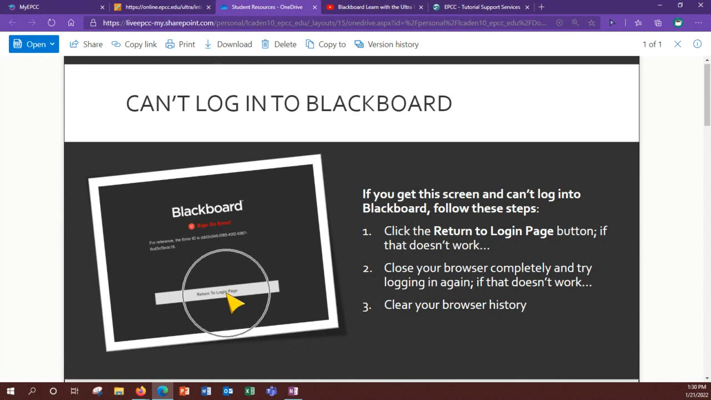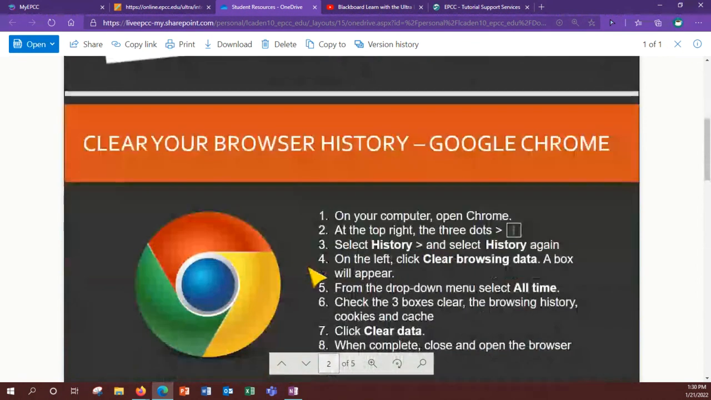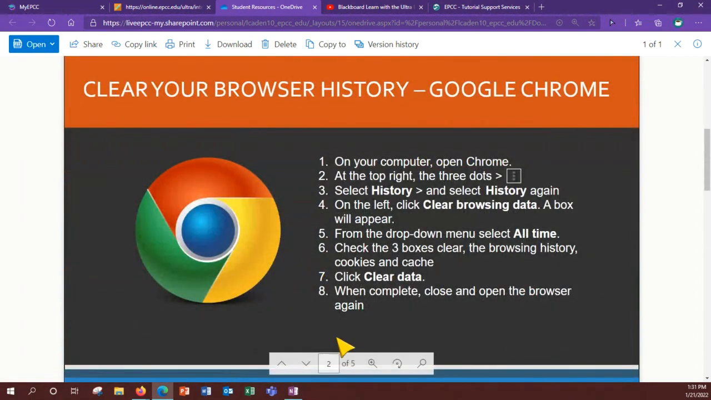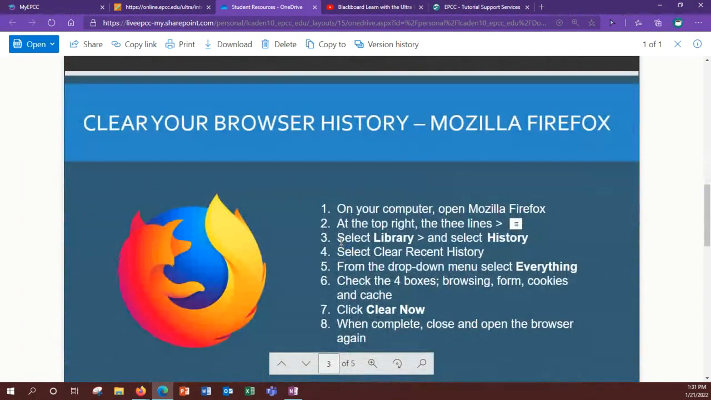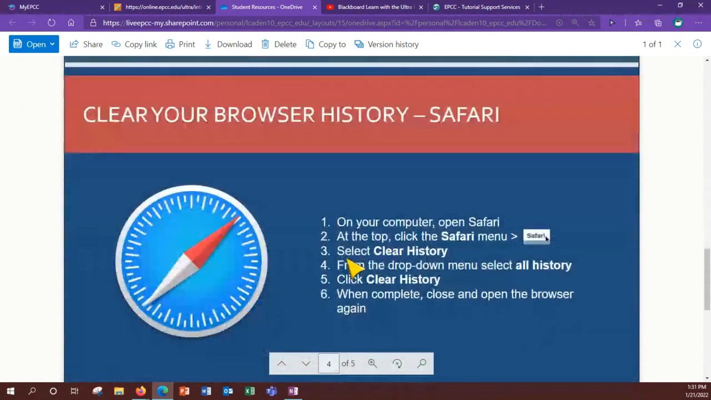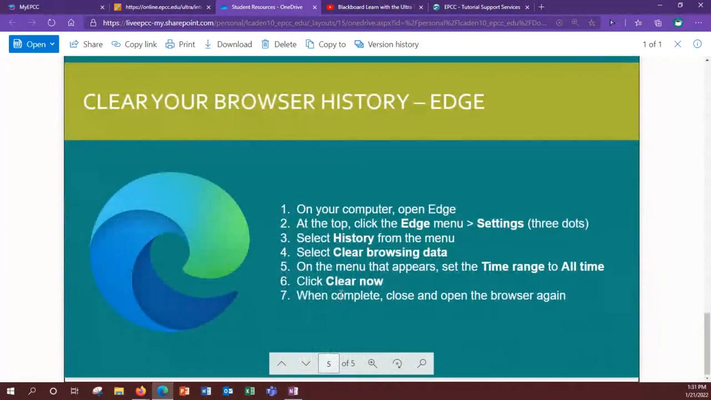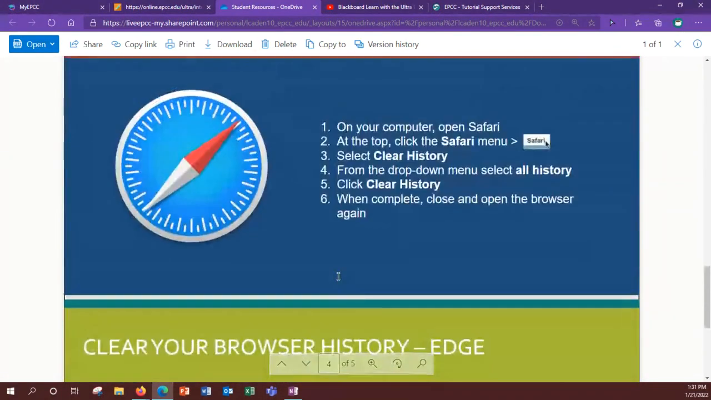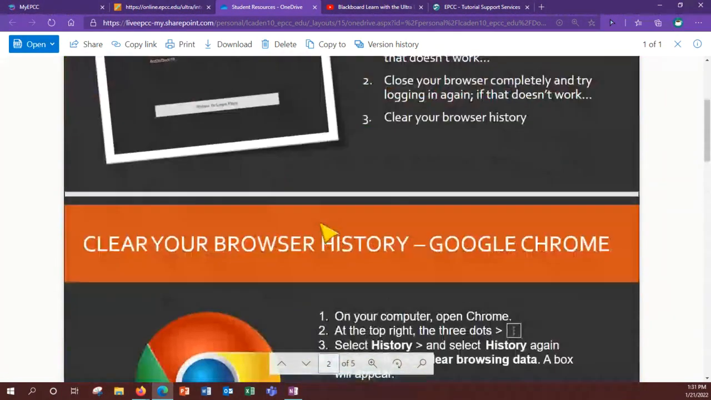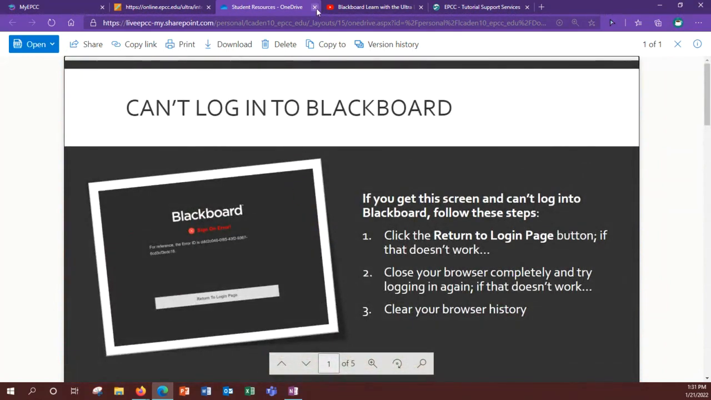But what if that doesn't work? If that doesn't work, close your browser completely, reopen it, and you should be able to get back in. That's step 2. But what if that still doesn't work? That's when you need to clear your browser history. And if you don't know how, if you're using Chrome, here are the steps to clear your browser history. If you're using Firefox, here are the steps for that. If you're a Mac user and you're using Safari, here are the steps for that. And if you're using Edge, it's all right here for you. This is very helpful for both students and faculty and staff.